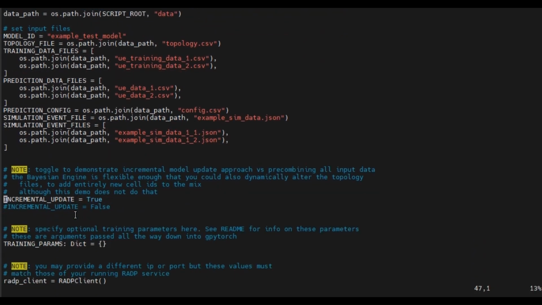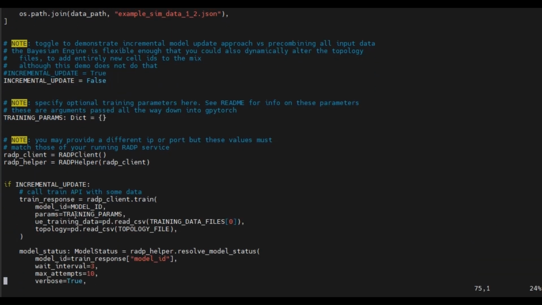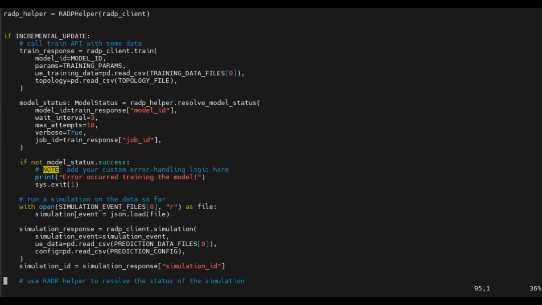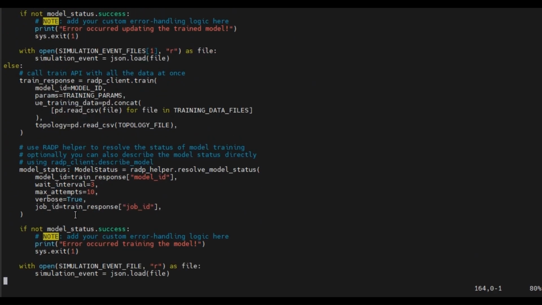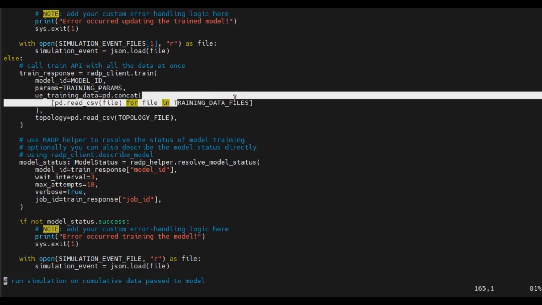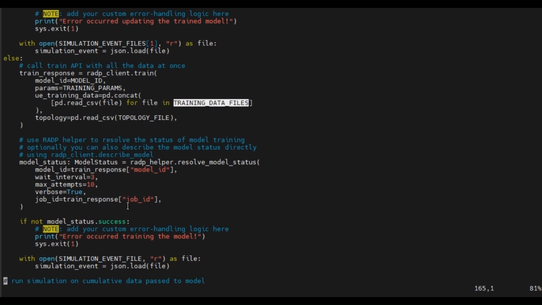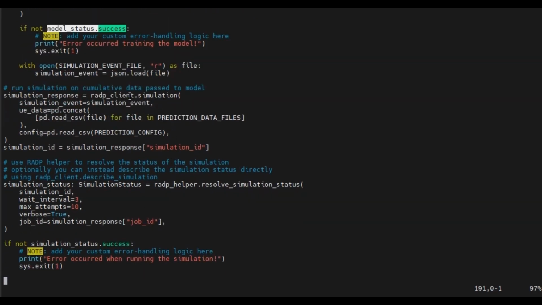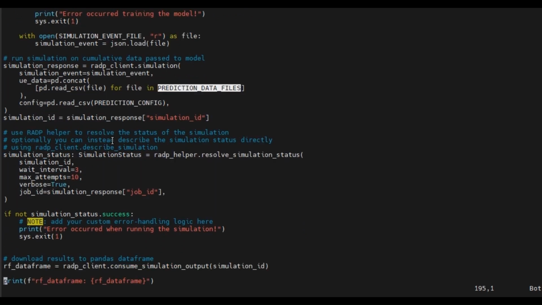So now let us follow the non-incremental update approach. So here what happens when we set incremental update as false is that we will not enter the control of the if loop. So let us start looking into the else part. So here we can see we have started the training of the data model with both sets of training data, and once the model status is resolved and it is successful, we are going ahead with simulation, and when we are running simulation we are considering both sets of prediction data, and after that we are consuming the simulation output and we are printing the RF data frame.